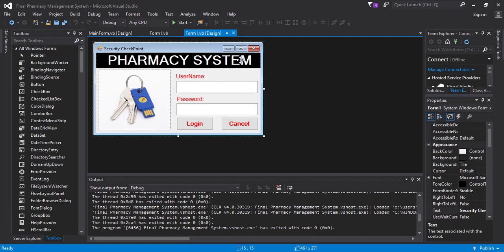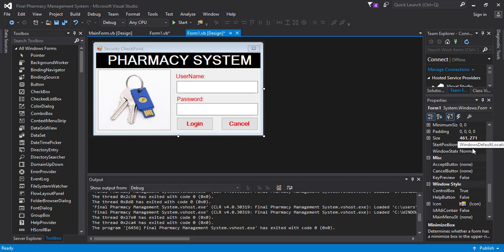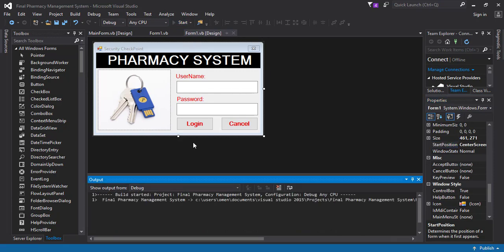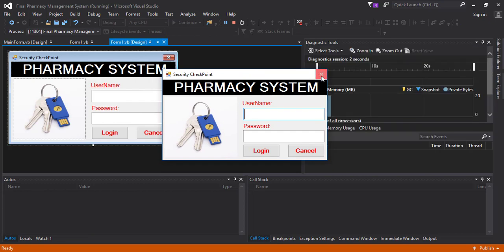But before, let's remove the minimize and the maximize box from our form. So go back to the property panel, maximize box, turn it to false, minimize box, turn it to false. Now there you go. And then we have something called Windows start position. Change it to center screen, save your project, start. Then you will see that it will definitely start in the middle for you to see what you are doing.